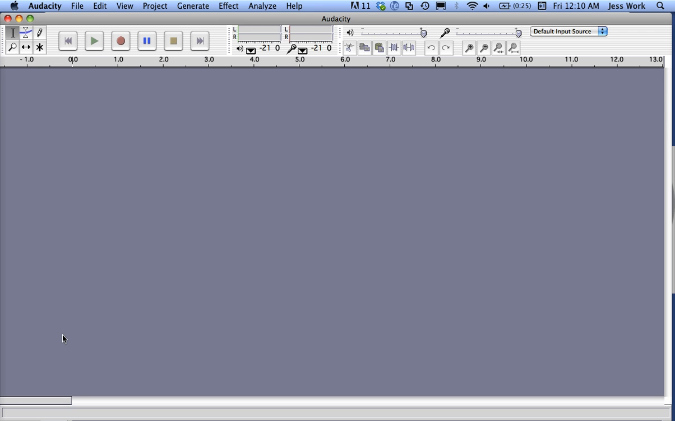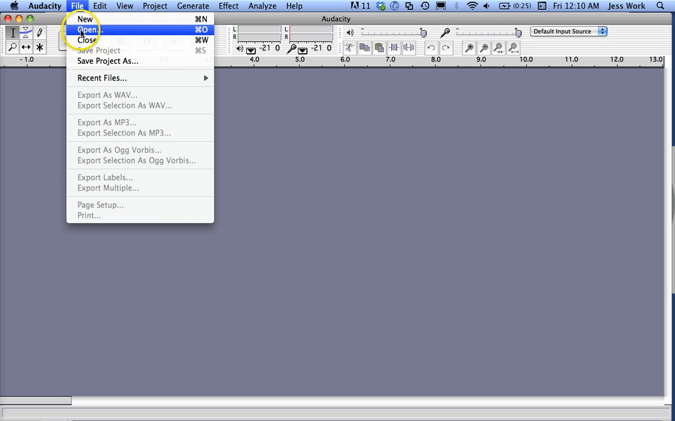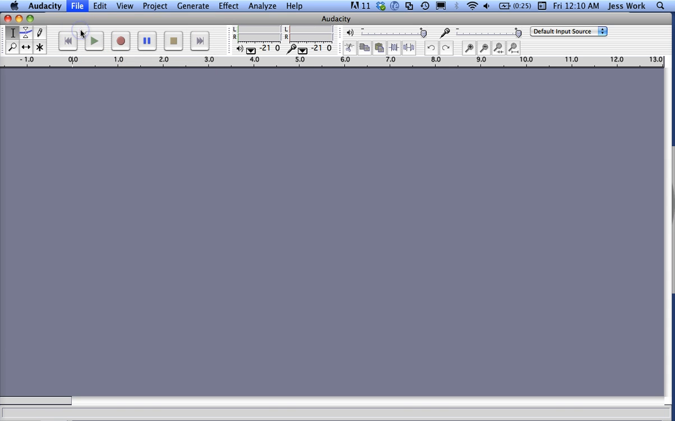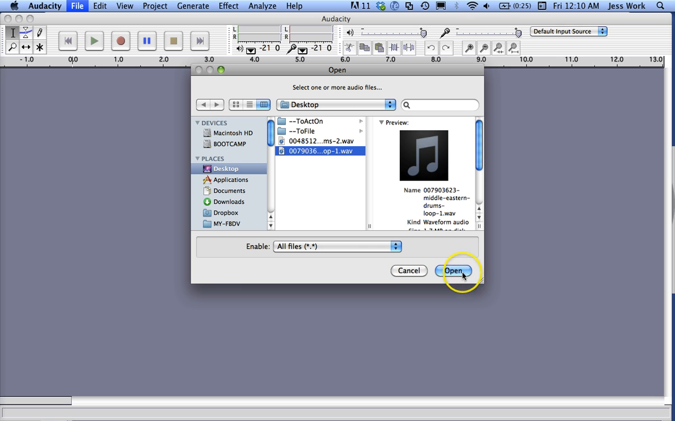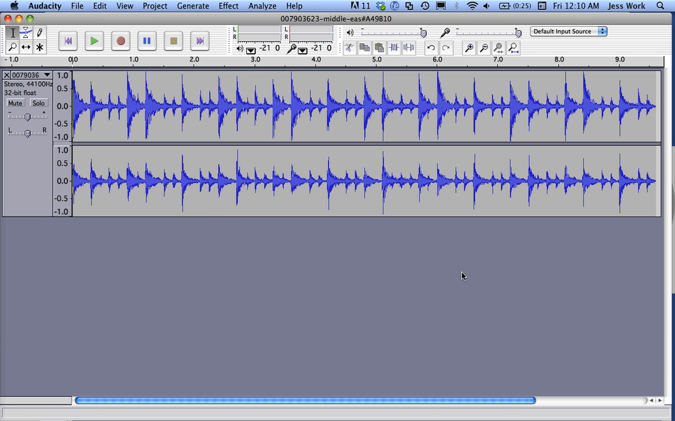Once you've launched Audacity, the first thing that you need to do is to open up your audio file. So let's go into the File menu and choose Open. Then you'll select your audio file and click on the Open button. This will open up your audio file in Audacity and show you the audio waveform.